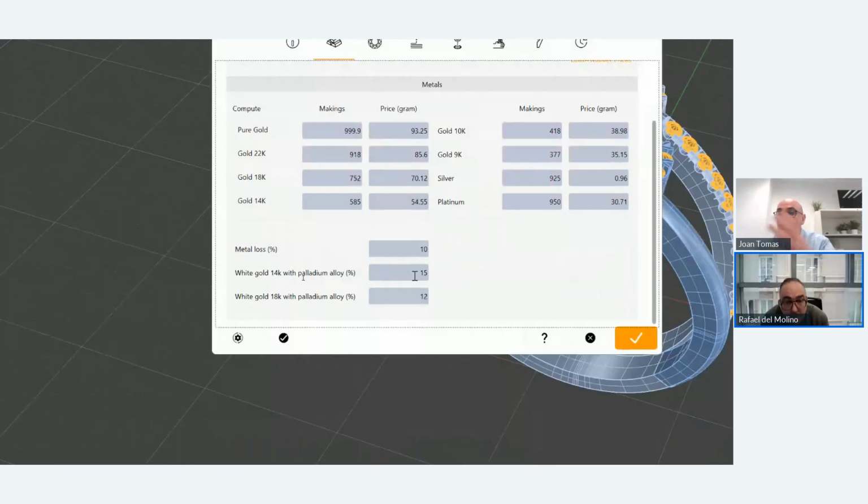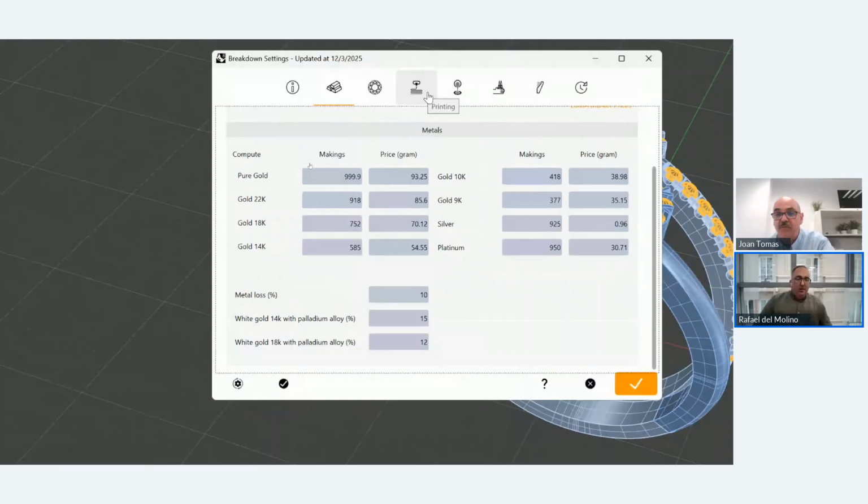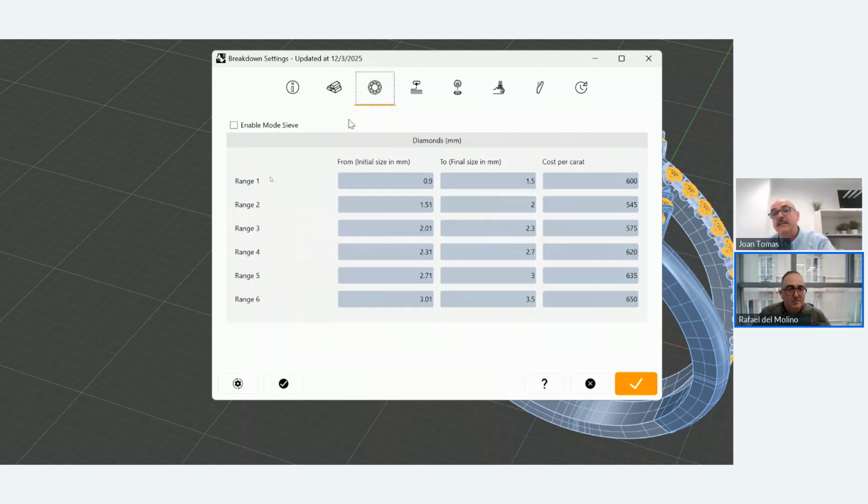In each factory, each workshop is going to be different. And also we can set the percentage of the palladium if we are using palladium to alloy the white gold 14 carats or 18 carats. We can also set that. And in the next step, we can set all about the diamonds.